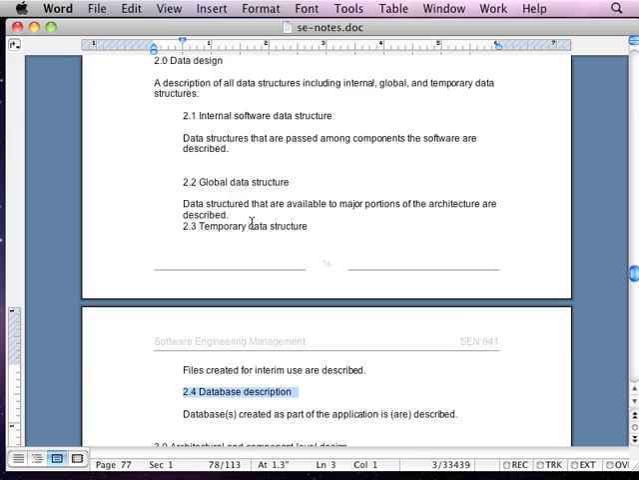So think about all the data components that your system might actually use. And this is not the prototype, this is the real system. And describe to me in these different sections. If you don't have one of them, leave it out.